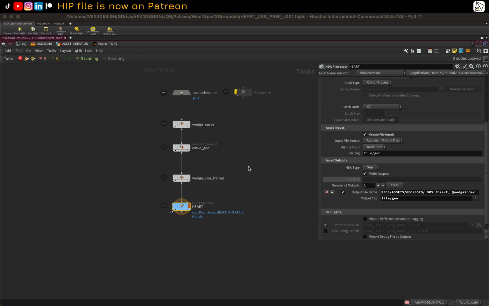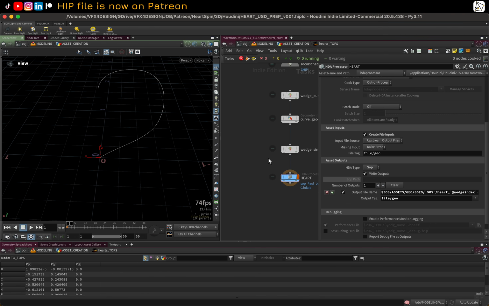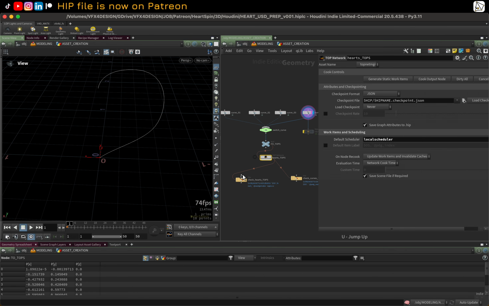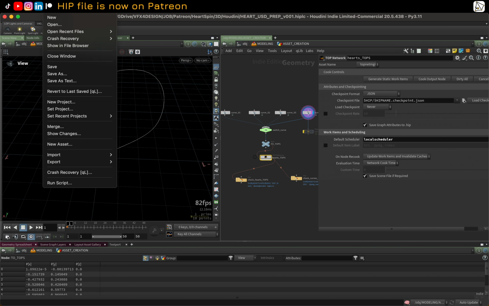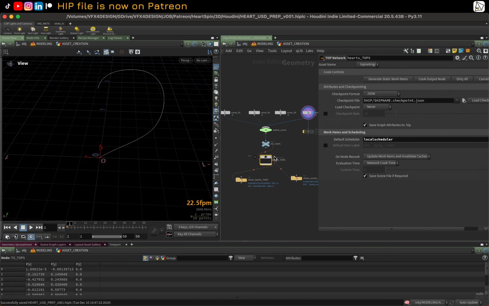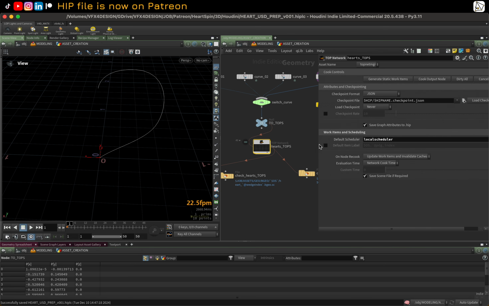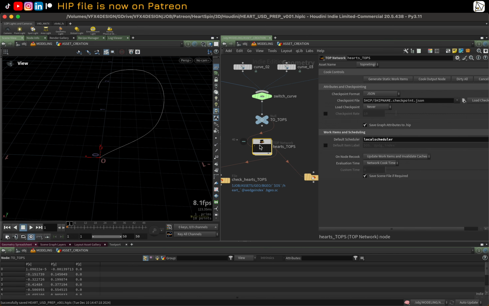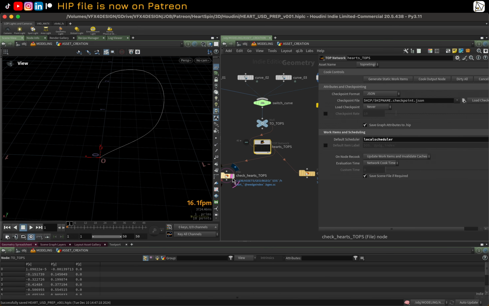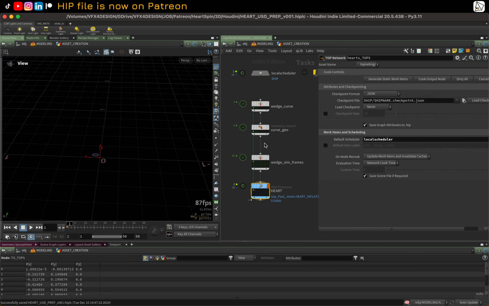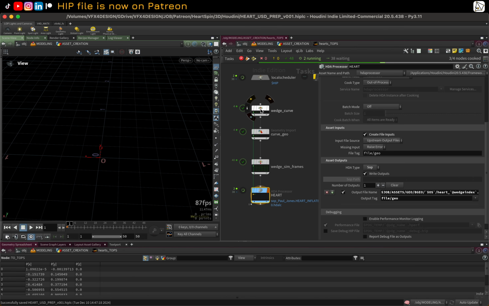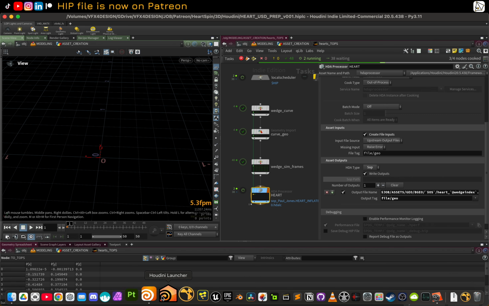So the last thing to do now is to, let's have a look. Save the file, generate the static work items, and we should soon start to be able to see this kind of working as well. So if I start to cook the output node, it's going to go ahead and start grabbing all the curves. In fact, that would be pretty quick and instant, I would imagine.